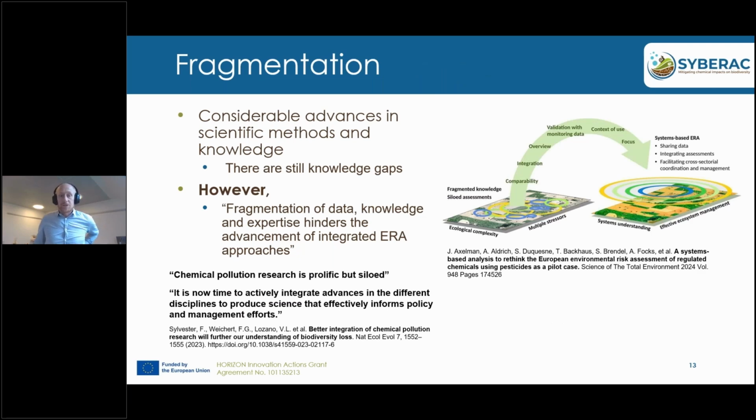One of the key issues that has been highlighted in some of the scientific literature is that there have been considerable advances in our scientific methods and knowledge, and improved understanding. However, these developments and advances in knowledge are siloed, and there is fragmentation of the data, knowledge, and expertise. And these are somewhat of a hindrance and can limit the transition to a systems-based ERA. These are some quotes here from some of the recent papers that have been published. So chemical pollution research is prolific but siloed. And these are, I think, worth bearing in mind, for part of the challenge that we face is this fragmentation of knowledge and expertise.